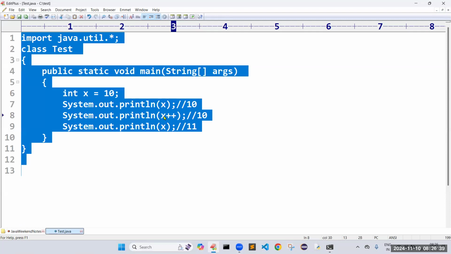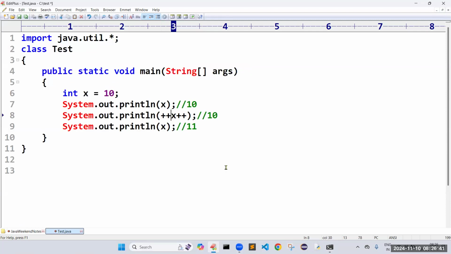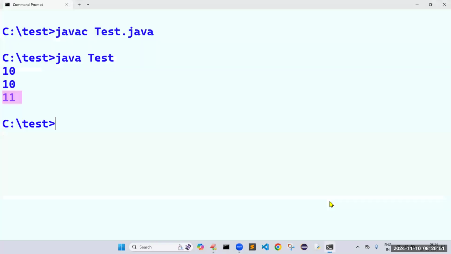Same program, if you take plus plus x, what will happen? First it is going to increment, so that is 11. After that it will print. So the first priority is for increment. That's why the output we are getting is like this.